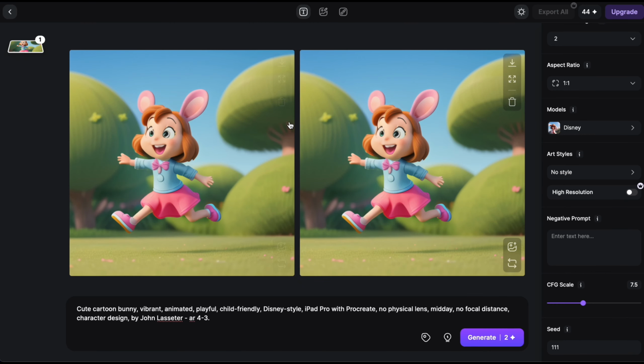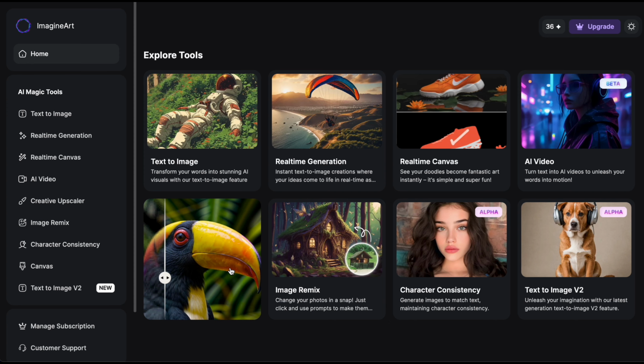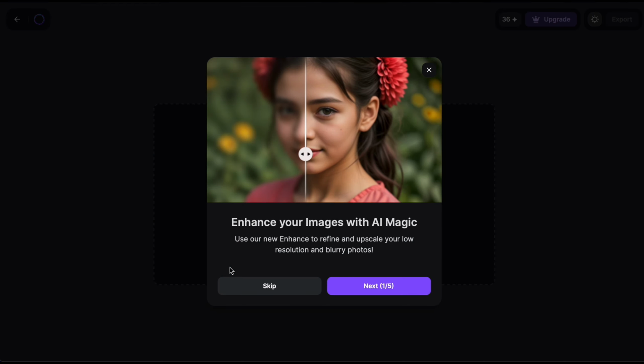Hovering over the image reveals options to download it to your computer or delete it. All images you generate are stored in the Collections tab, accessible from the upper left corner, until you decide to delete them.